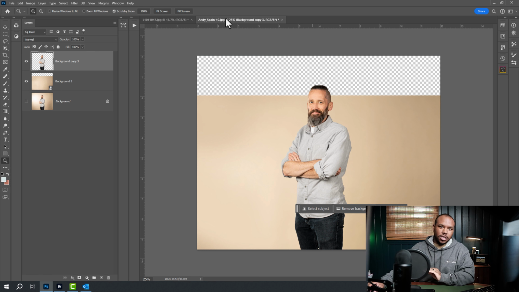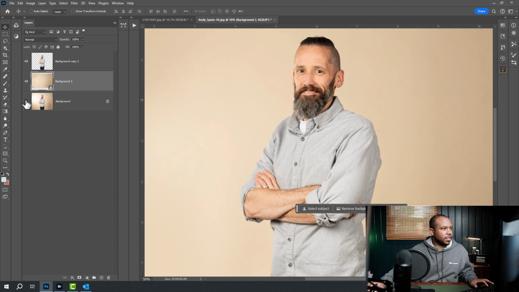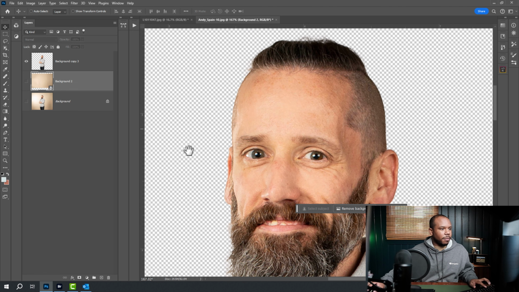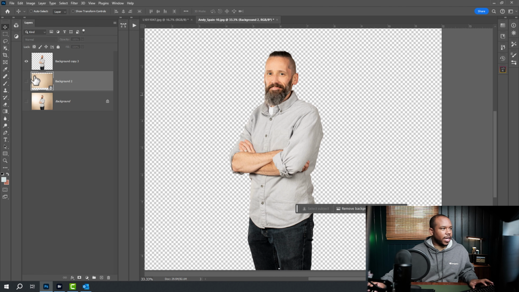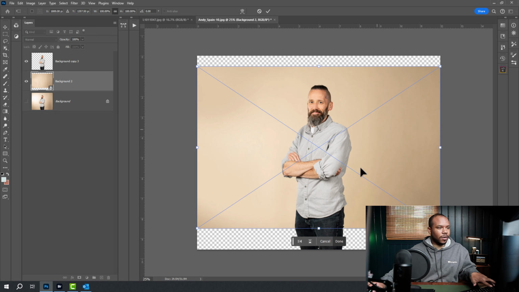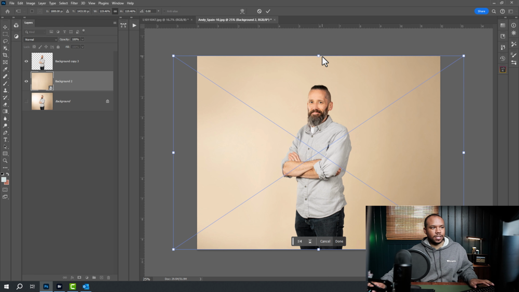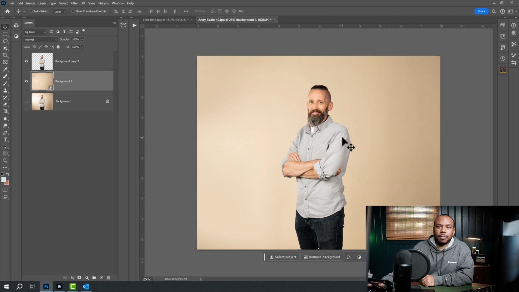Now, in the time it took for me to introduce myself, the action has run, and let's see what's happened. We have a perfectly selected person, including a hair mask, that has been refined and had a background dropped in, ready for us to continue retouching. This probably would have been about 10 minutes of work, and we did it in about 10 seconds. So that's what you're going to learn how to do.